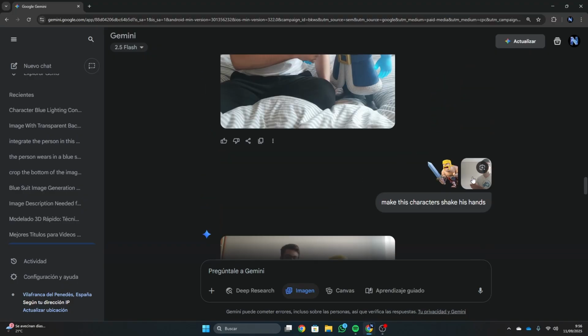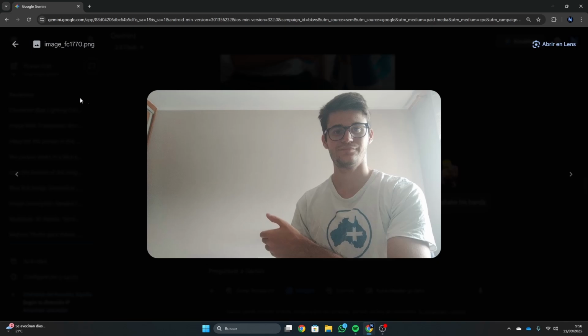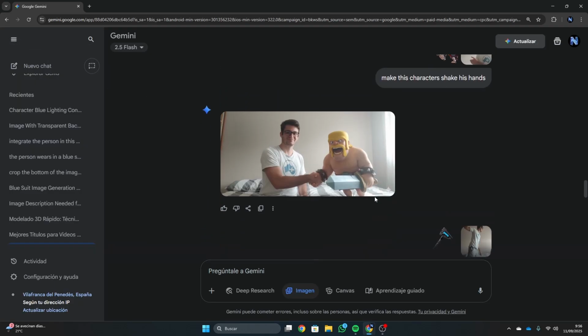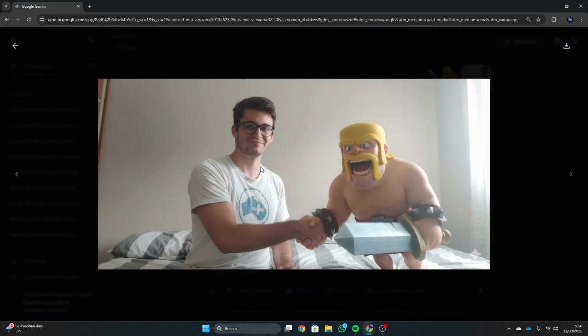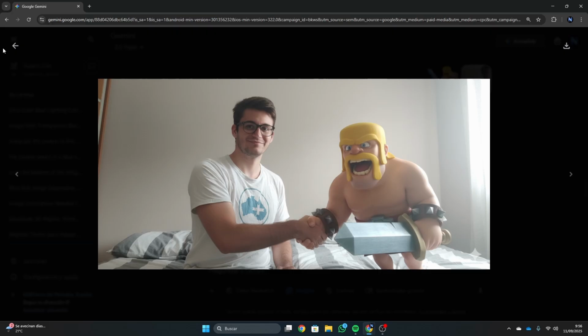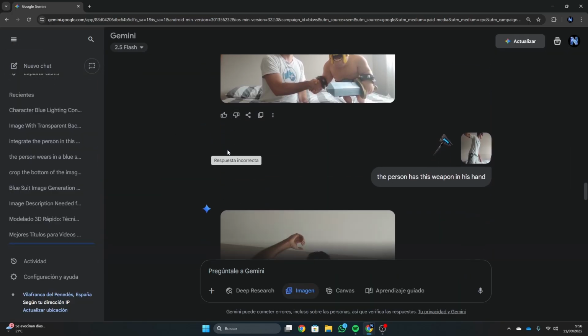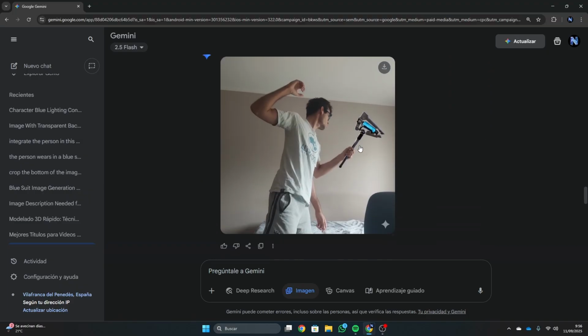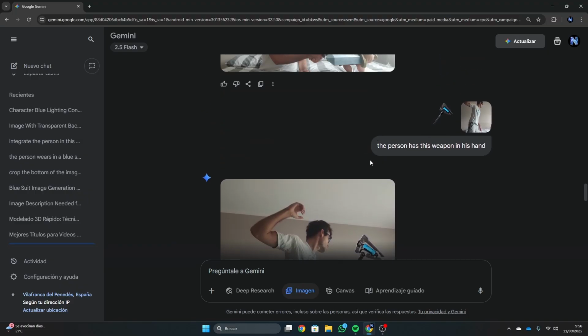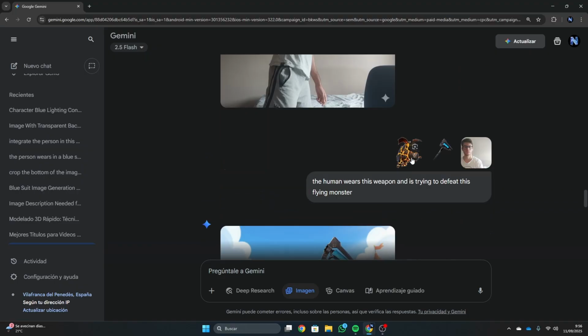Now I tried with a barbarian, and I put my hand here, and yeah, it did. It changed my face a bit, but it did quite well. Here I tried to have this weapon. This weapon didn't come out well. I don't know why. Maybe it's better to ask for the images alone, and I think it would be better for Gemini to generate the images.